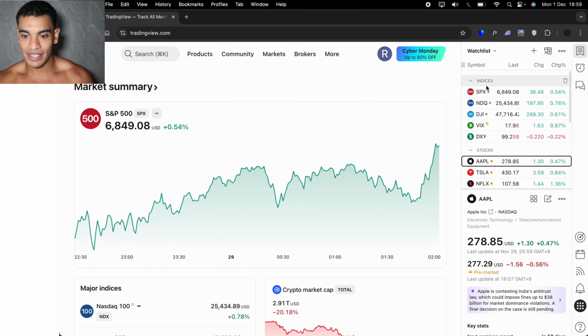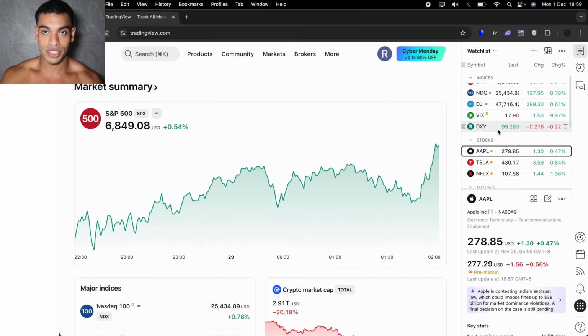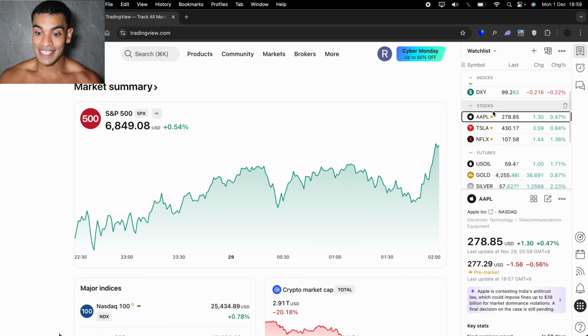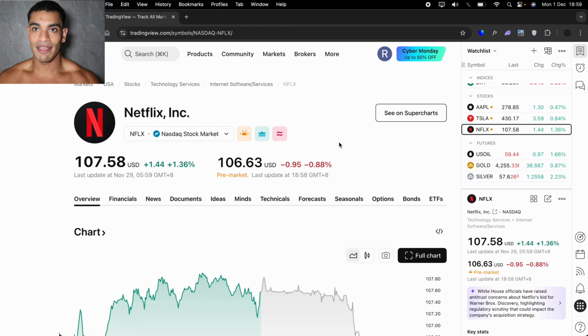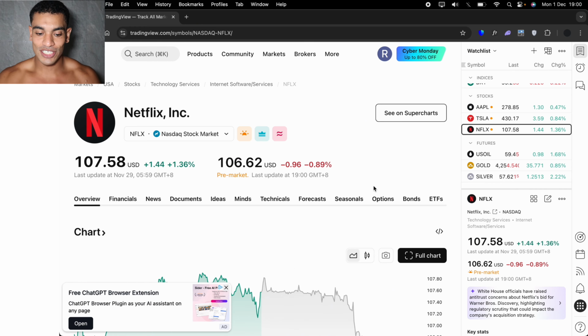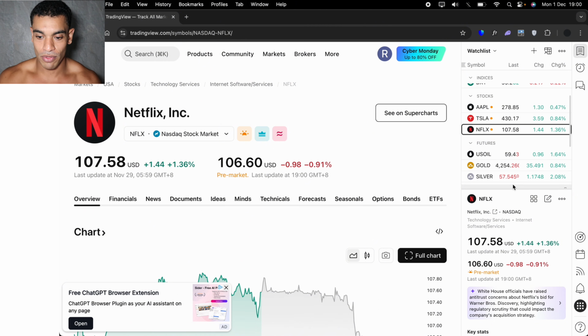As you can see on the right, we have the indices, we have the SPX, we have the DXY, which is the dollar index. You can see the stocks. You can see this is Apple, Tesla, Netflix. And by pressing on each one of them, you're going to get the information about the company or about the pair and just a whole bunch of information. But do not let this get you confused and make you think that this is complex. It's a lot more simple than what you think.